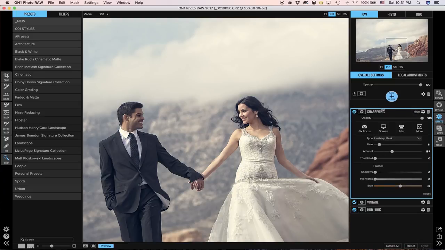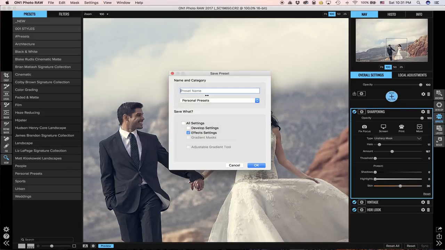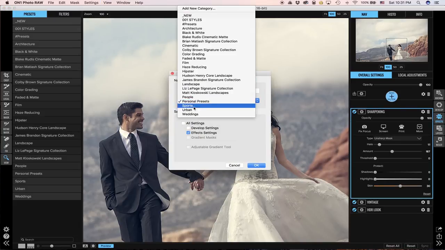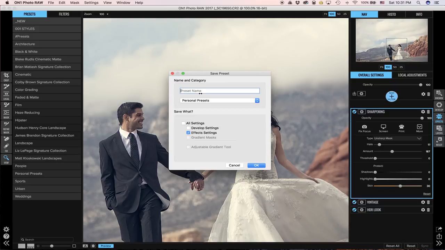So what I'm going to go ahead and do is save these settings as a new preset. Why not? So what I can do is go up to the settings panel, click save as a preset, and I immediately can put these into a personal presets folder. These are your different preset packs. I can create a new category altogether. I'm going to put it in the personal preset, and then I'll just name this in the same order as I grabbed the first preset.